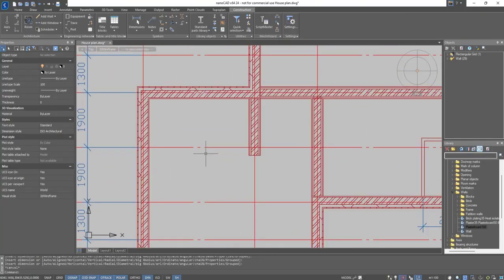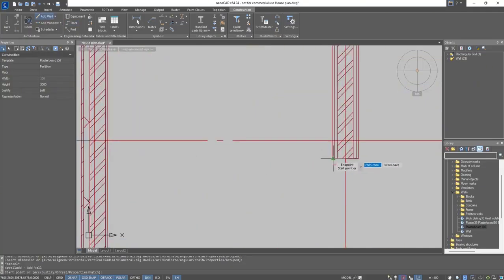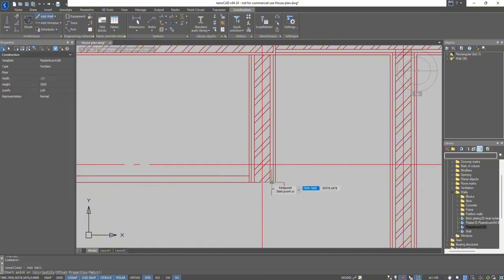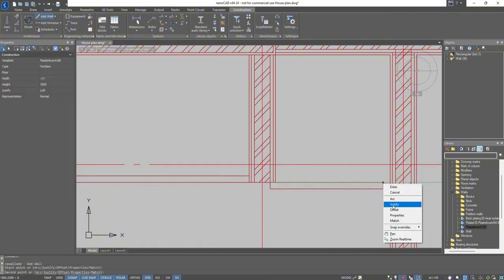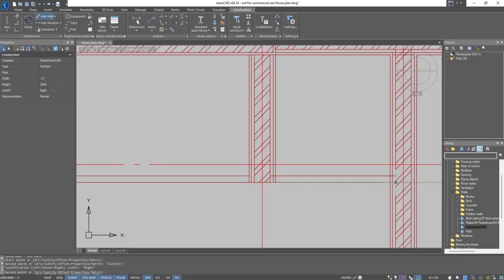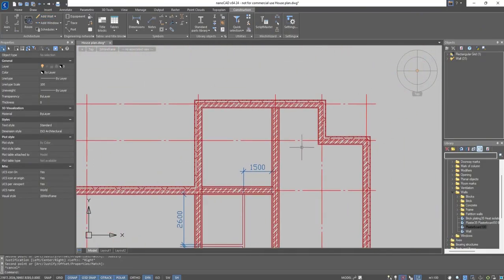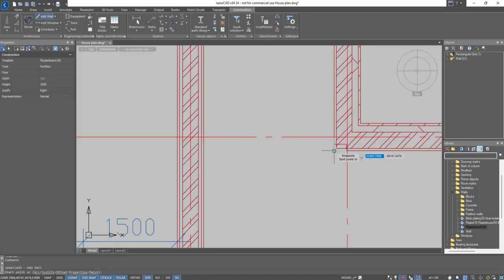Now let's add partitions in the garage. Don't forget to use the Justify option to place the walls more quickly and correctly. Let's add one last partition in the wardrobe.